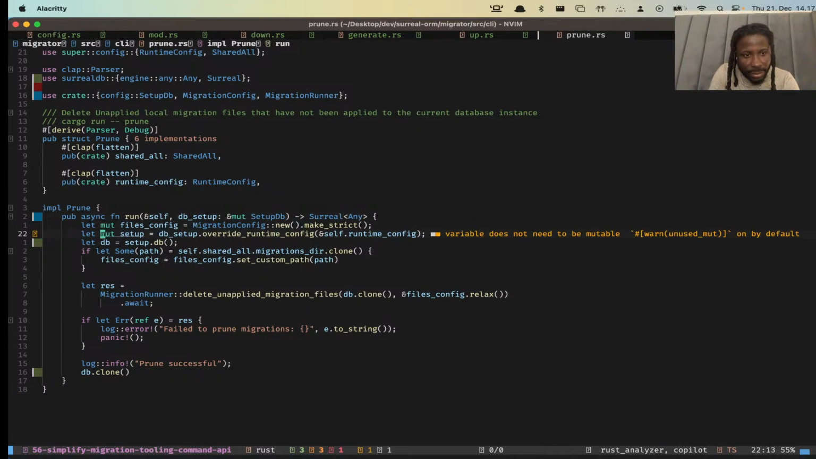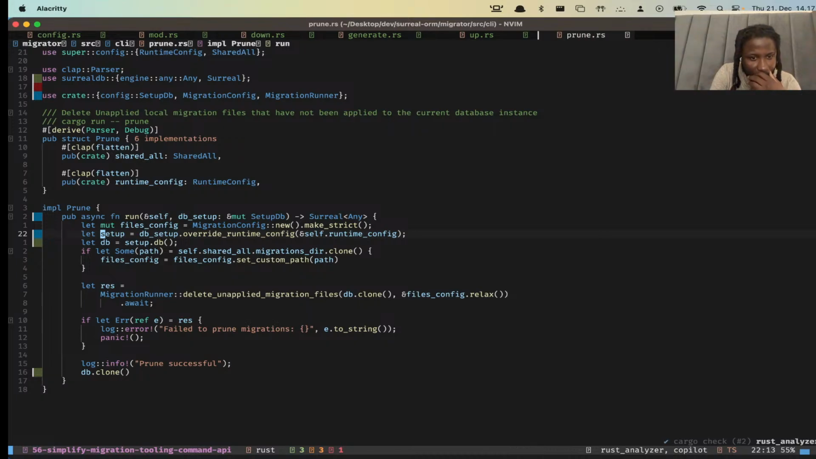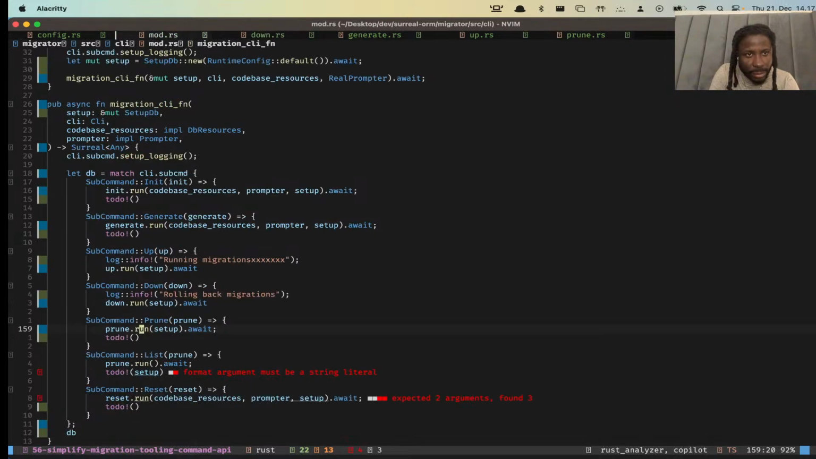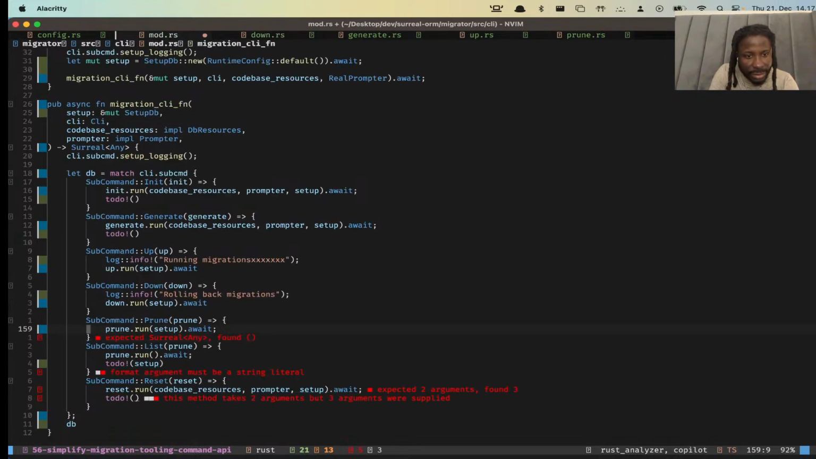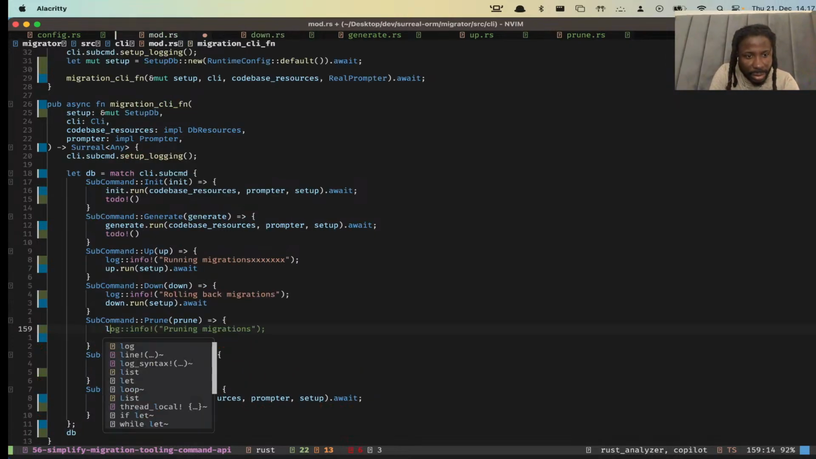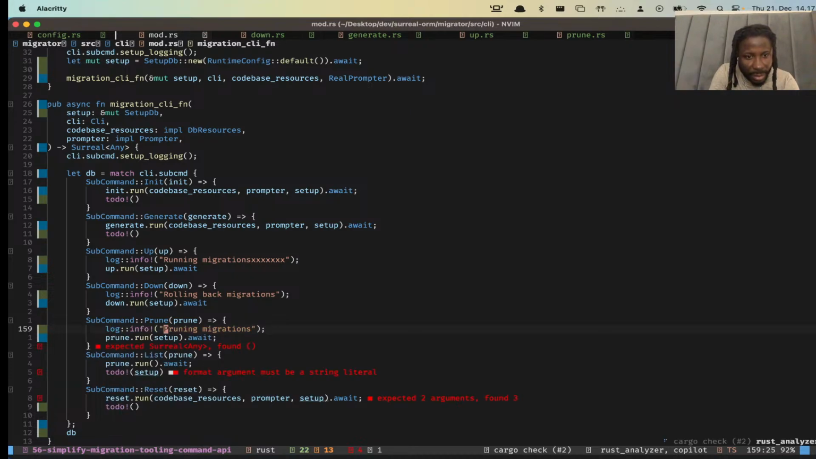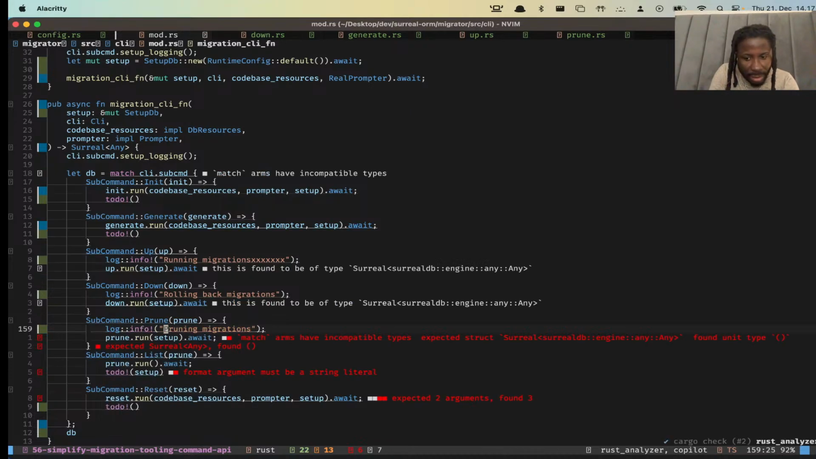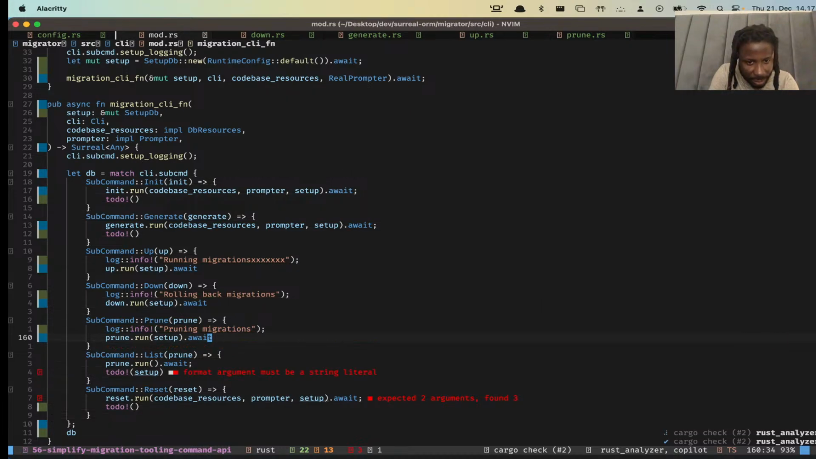Yeah, this doesn't have to be mutable because we're not using the setup anywhere else like we were in the other place. So we go to this and let's just put a log here. Of course, we need to remove that so it returns. So we also need it for list.